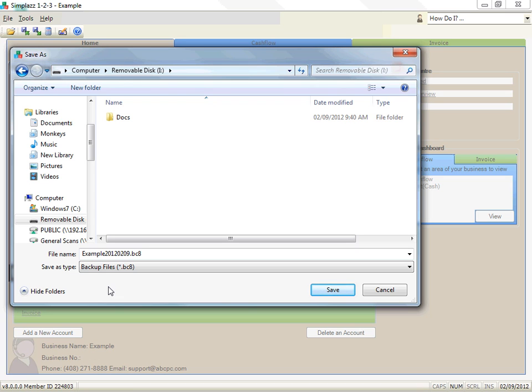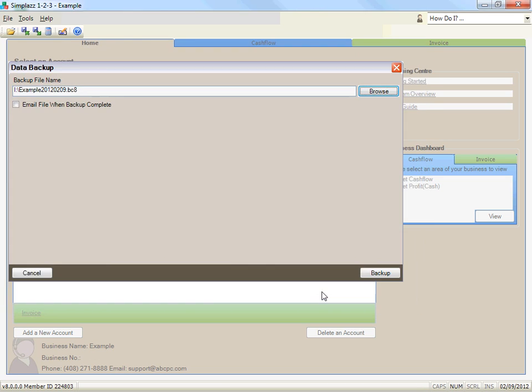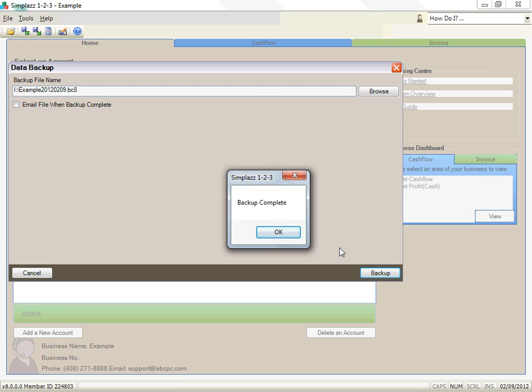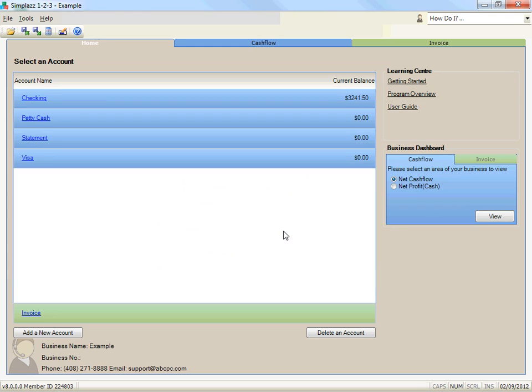5. Click on Save. 6. If you wish to email your file, click on Email File when backup complete. 7. Click on the Backup button. 8. A message will appear advising when your backup is complete. Click on OK.